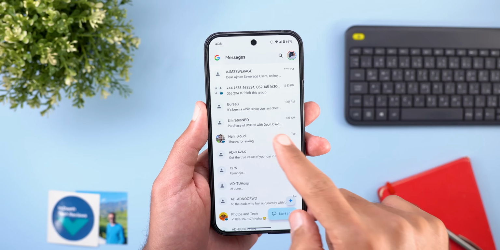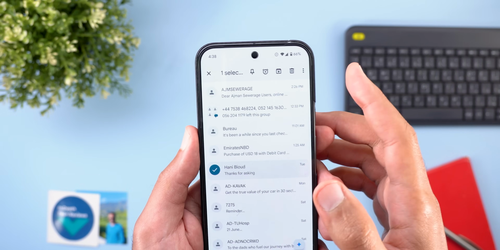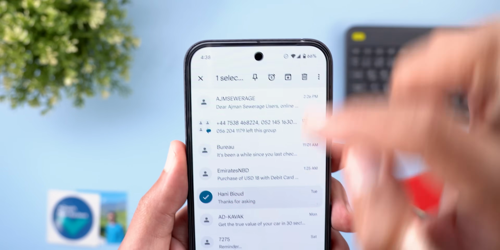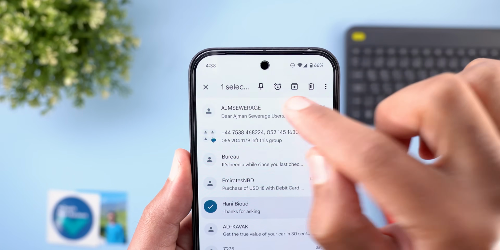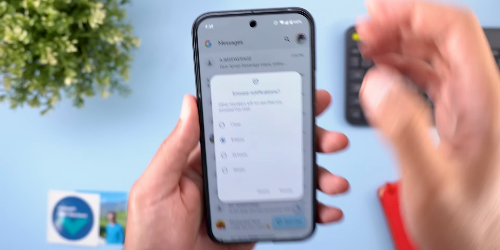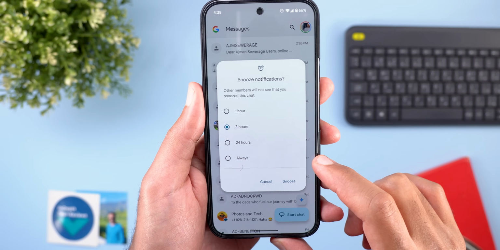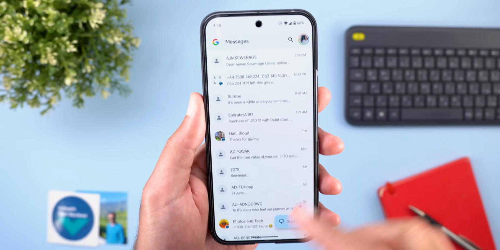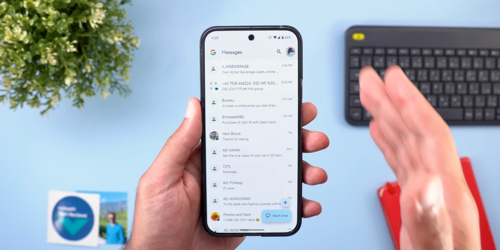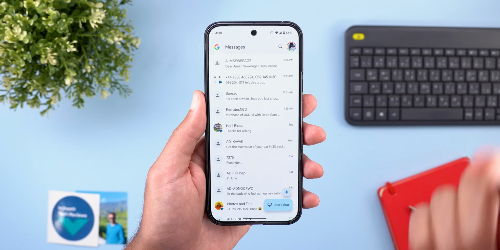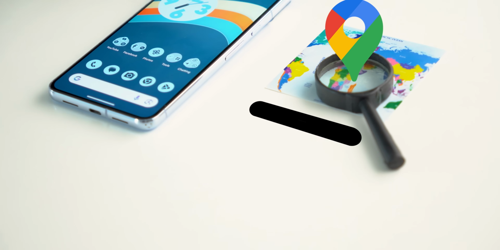And finally, we got the snooze feature similar to the mute notifications feature in WhatsApp. And when you highlight any of the conversations, you will see the snooze button here at the top. When you tap on it, you can choose between 1 hour, 8 hours, 24, or always. And that's exactly the case with WhatsApp, in addition to the delete for everyone feature I talked about in my previous episode.